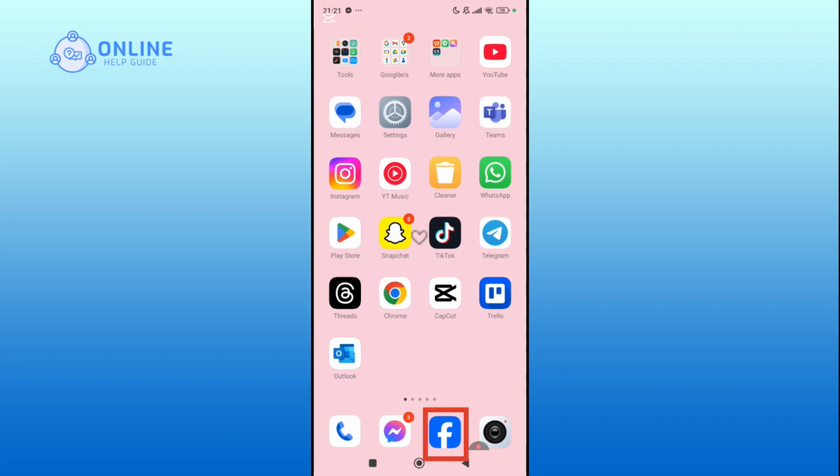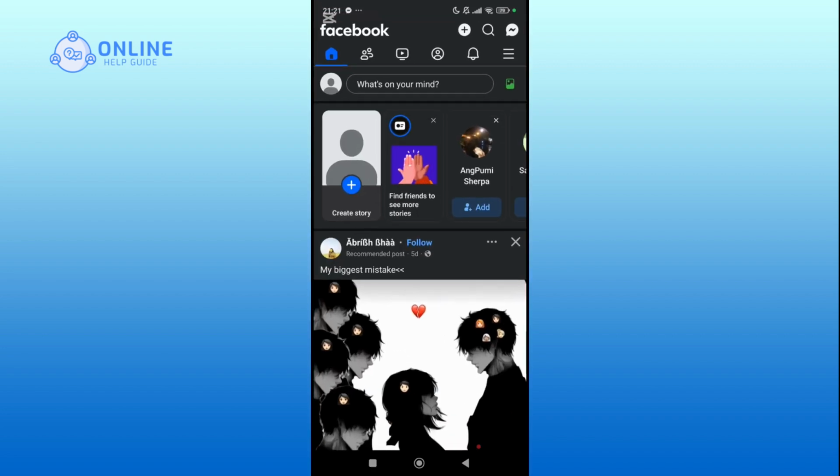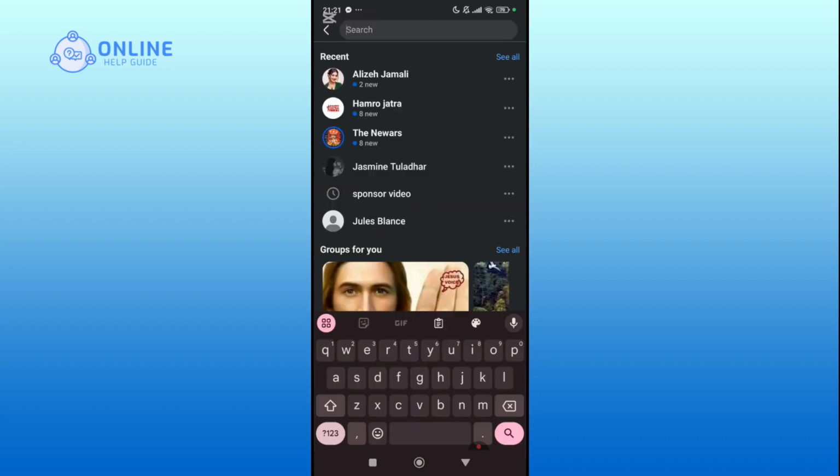Firstly, open the Facebook app on your screen. Then tap on the magnifying glass icon at the top of your screen. Then search for QR code.